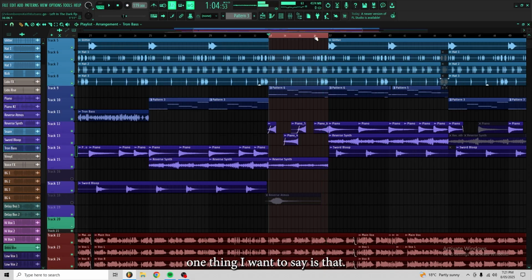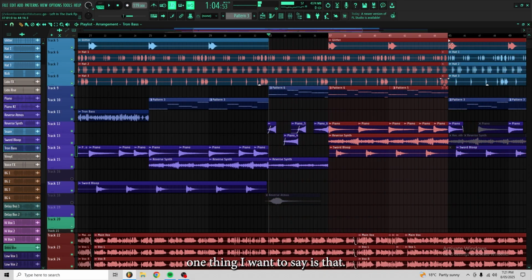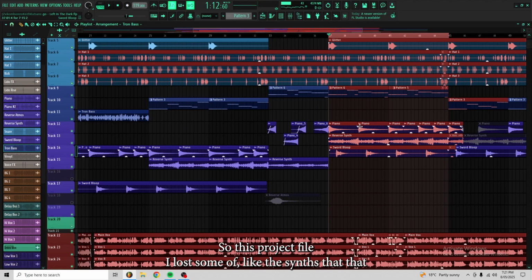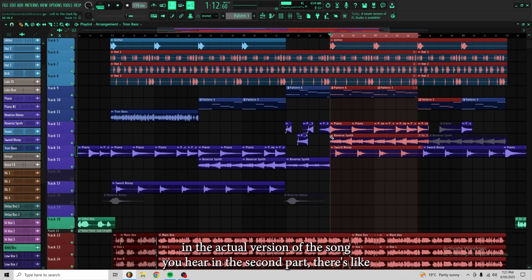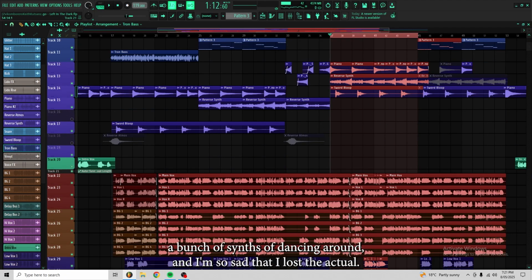And then now, one thing I want to say is that, with this project file, I lost some of the synths that are in the actual version of the song. You hear in the second part, there's a bunch of synths that are dancing around. And I'm so sad that I lost the actual. That's why there's a gap here. That's where all the synth sounds were.